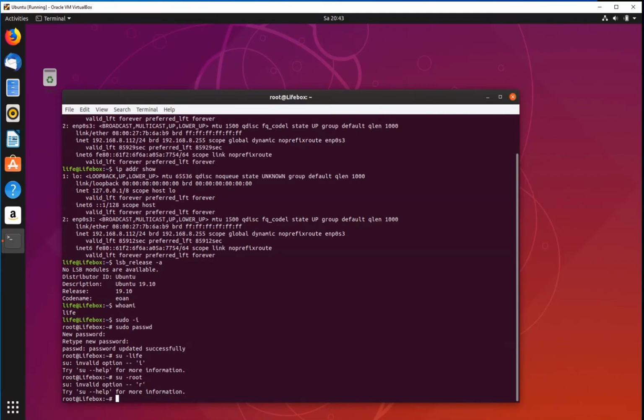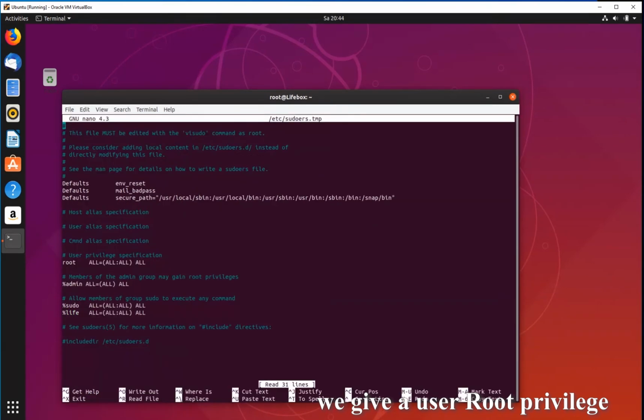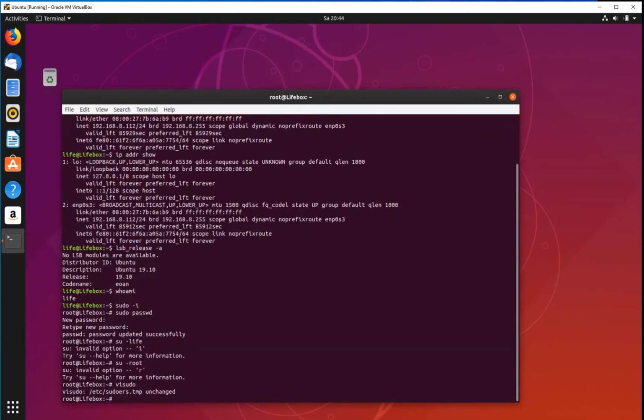And if you want to give, for example, the live user root privileges, then we write here visudo, it goes there. Actually I have given the live user the privileges here, and you go under this line and write the same for the user that you want to give the privileges, the rights as root. So Control X, I've done it before, and it is all done.